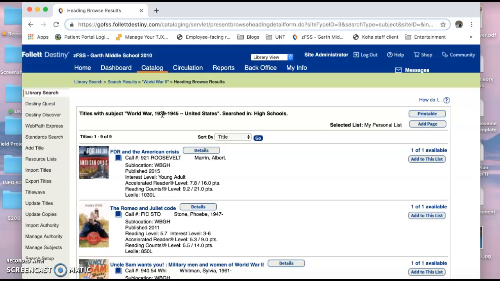Now, the next browser we're going to take a look at, the database, is the EBSCO host. And that's a little bit different. It functions a little differently, but that's what we're going to be going to next.